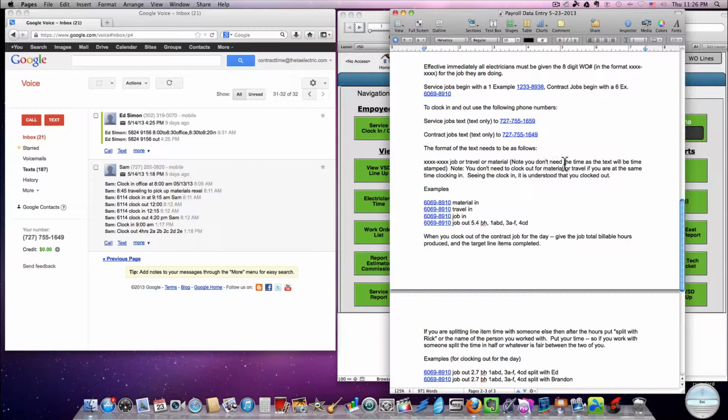Note, you do not need to put the time as the text will be time-stamped. You don't need to clock out for material or travel if you're at the same time clocking in. Seeing the clock in, it is understood that you clocked out. So here's the example. They clock in to go to a store and get materials, and they put material in.